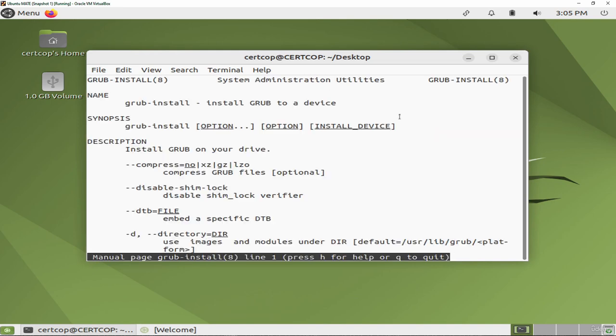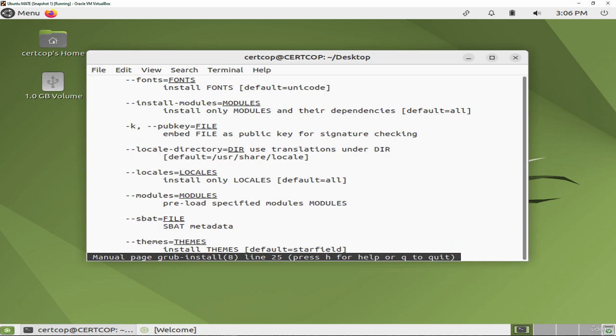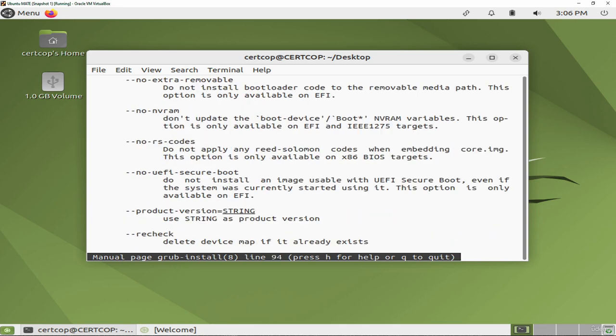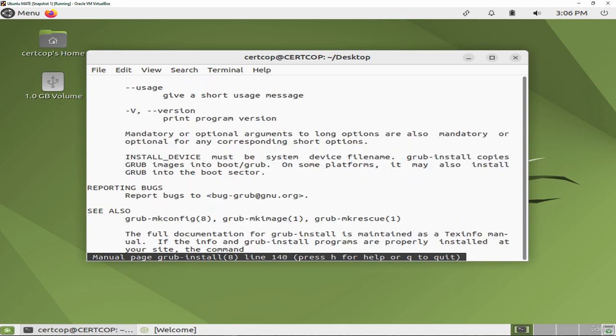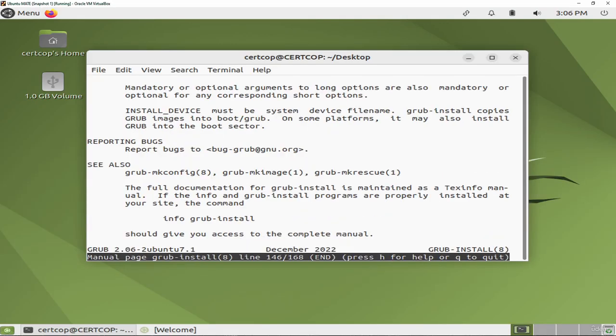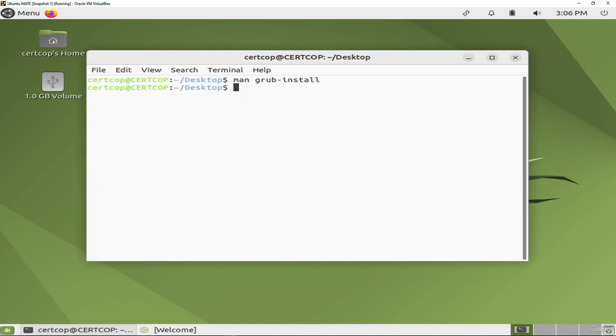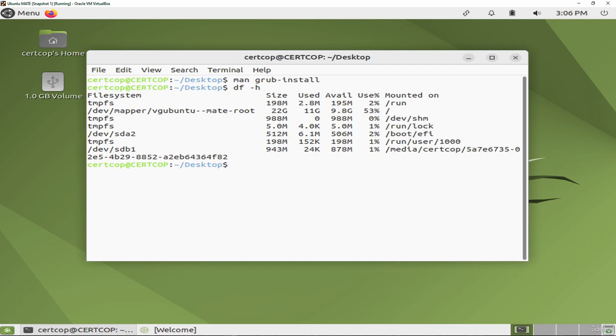So grub install installs GRUB to a device. You can install it to a hard drive, or you can install it to a removable drive. You have grub make config, and you also have grub install. An example command might be, let's say we have SDB1, so you would do grub-install --dev SDB1.